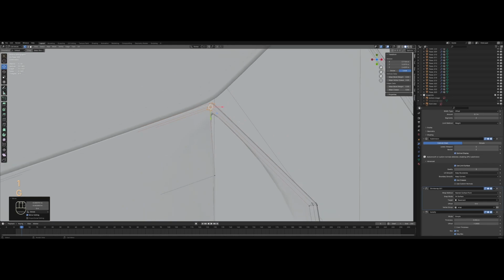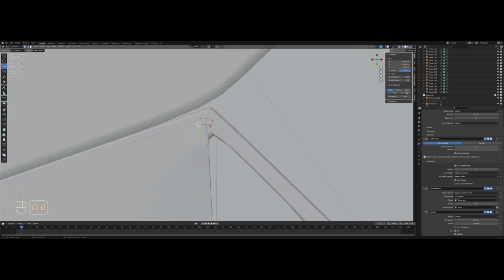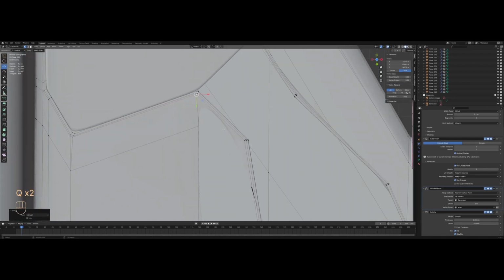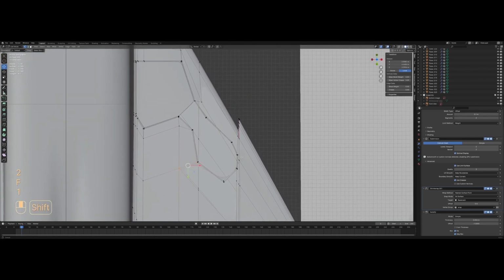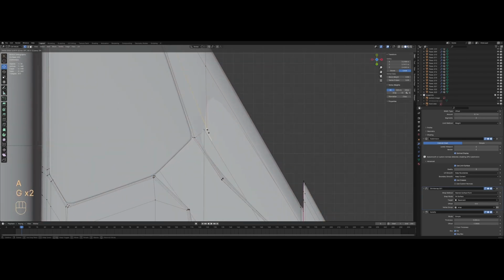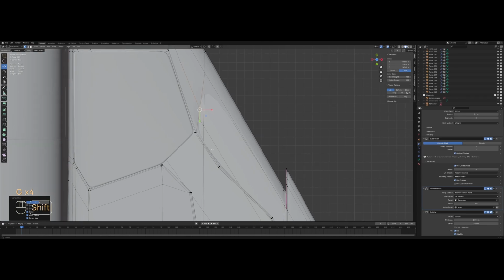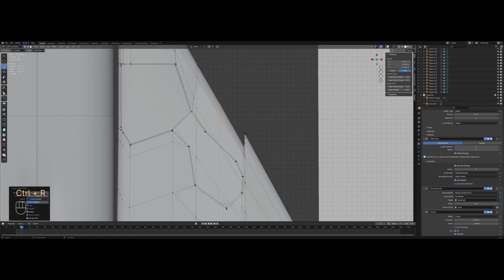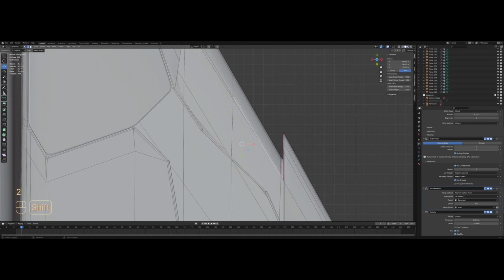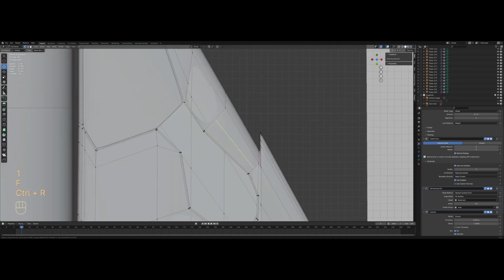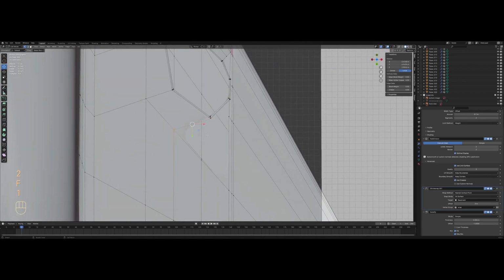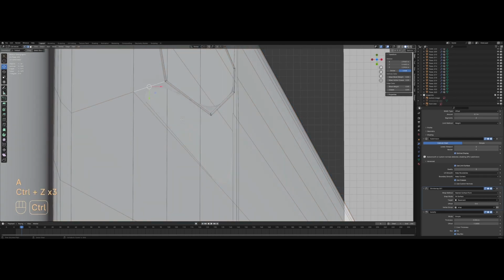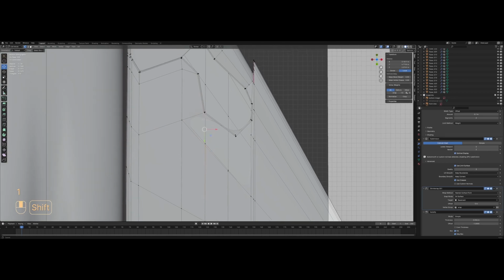Here I will bevel them, and then we'll need to merge all of those at center. Here we can create this new face, then slide that back just to get some room. Connect those two together, add loop cut running here, fill in that area. And now we just need to connect everything together in a relatively clean way.